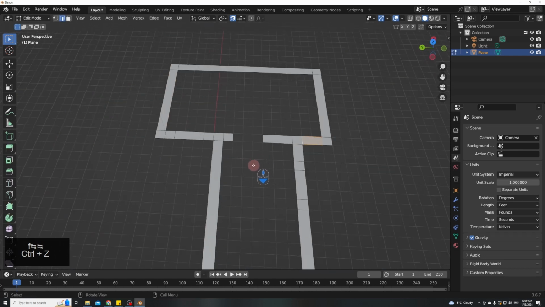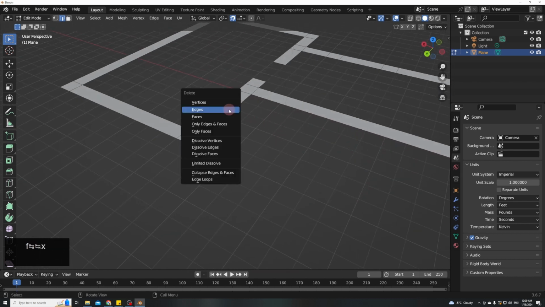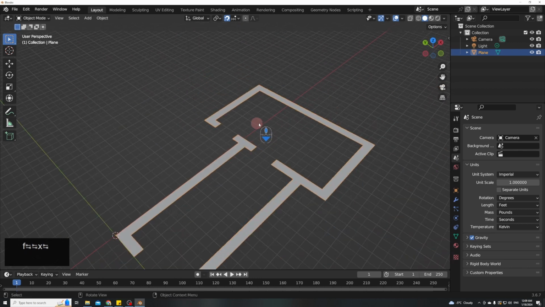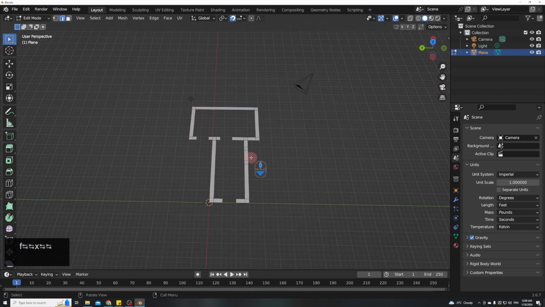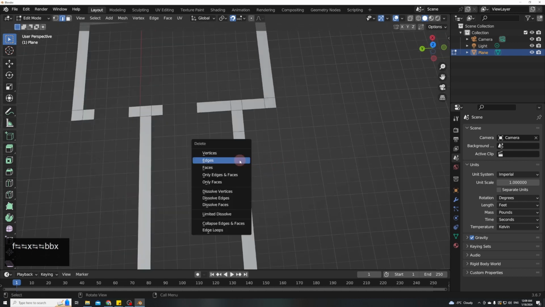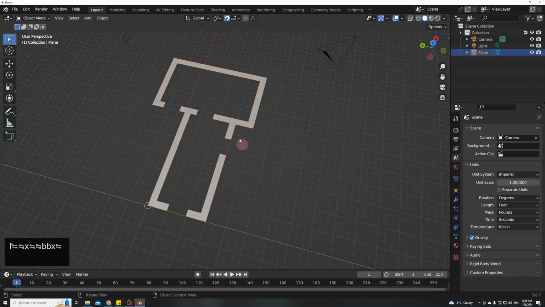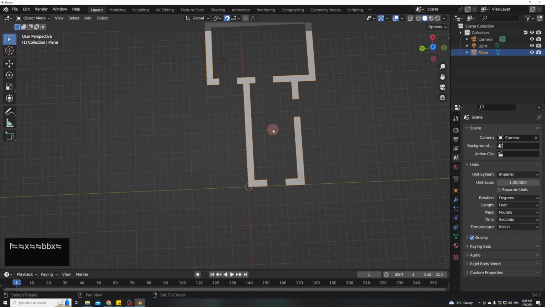Then, like I did before, if I want to create a room or a doorway, I'm going to select these, press X, and choose edges. That's going to cut a hole in that. Now, one more, I'm going to select here. I can press B to select both of these, press X, and choose edges. So now, I have a bunch of different entrances and exits to different spaces.